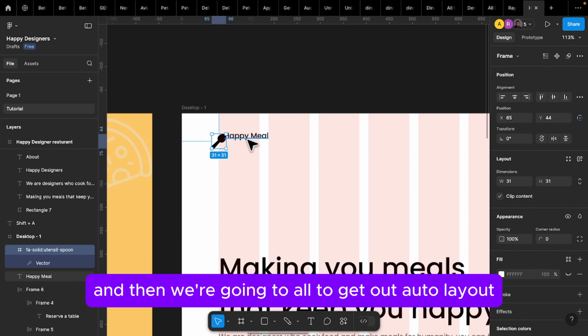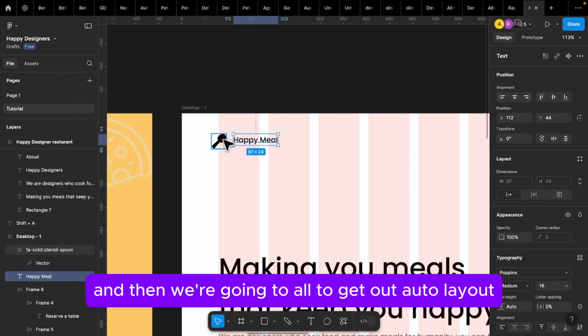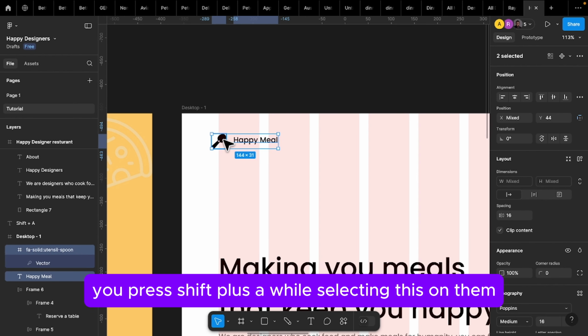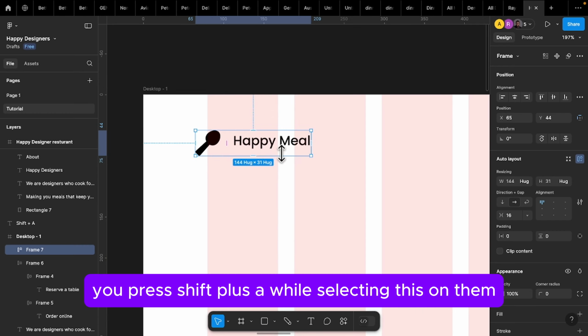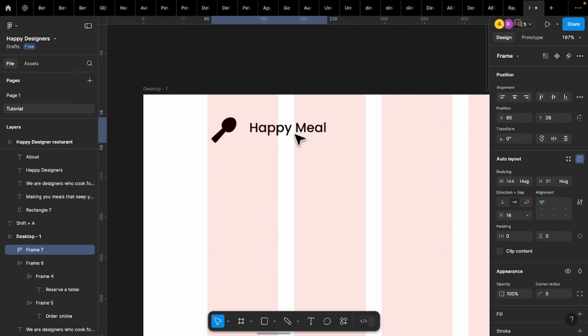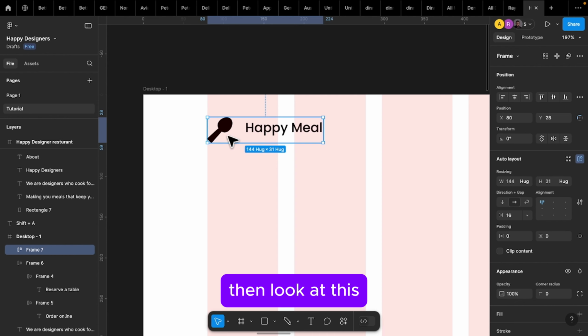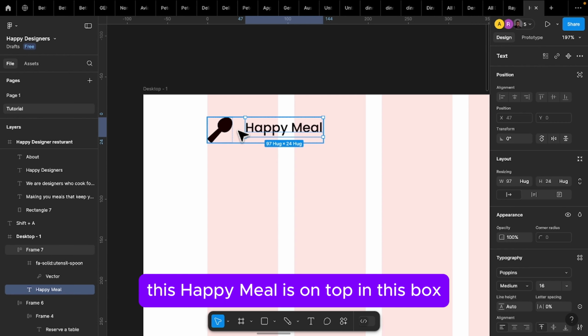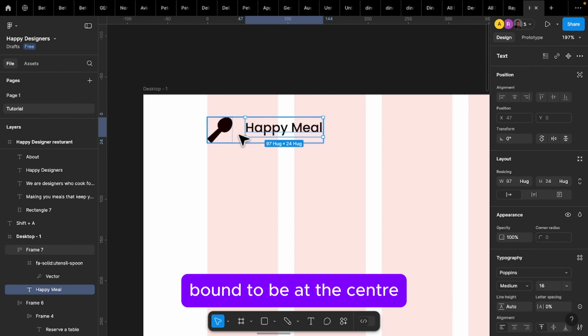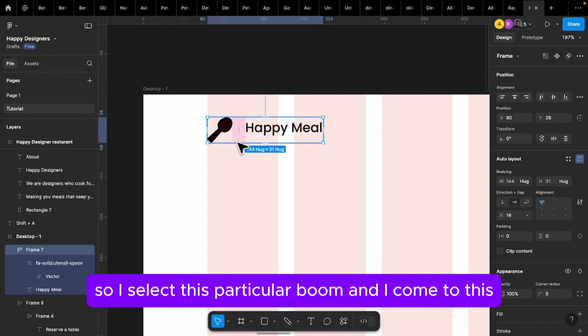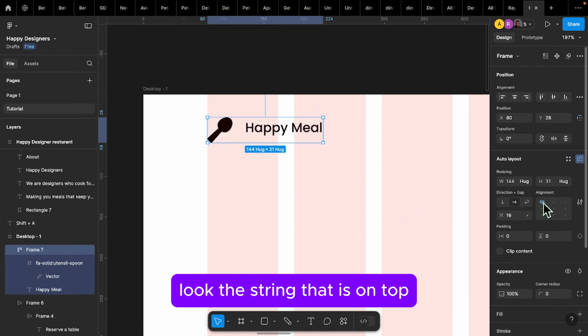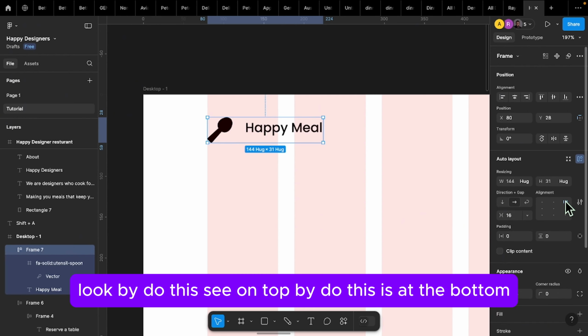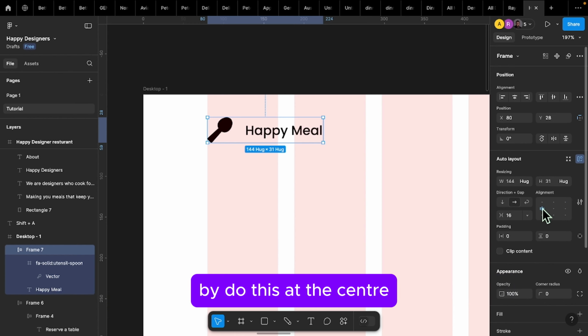So we're coming here and then we're going to hold it together with auto layout. You press shift plus A while selecting the two of them. Then look at this. This happy meal is on top in this box, but I want it to be at the center. So I select this particular group and I come to this thing. Look, it's showing that it's on top. If I do this, it's still on top. If I do this, it's at the bottom. If I do this, it's at the center.